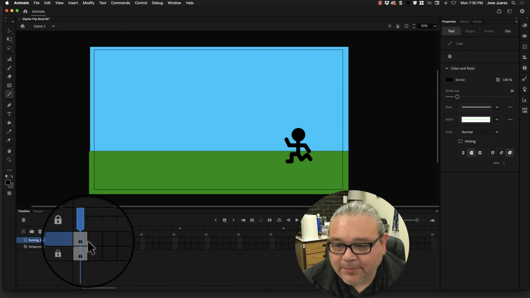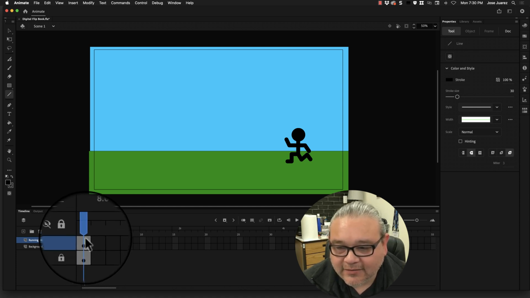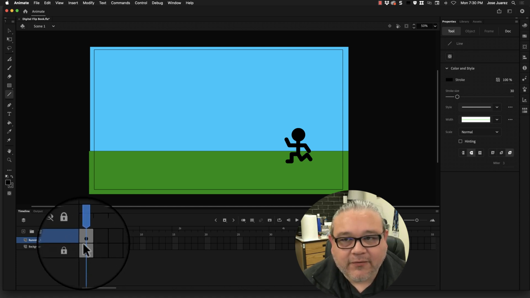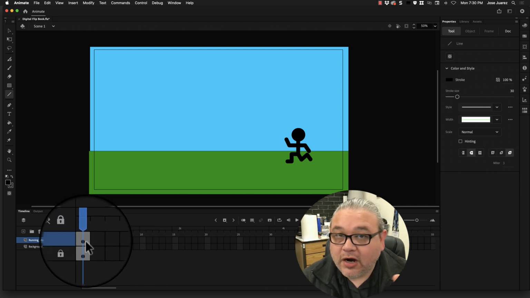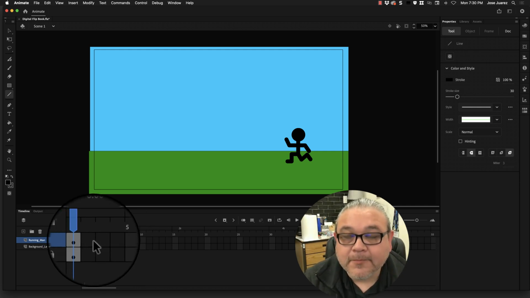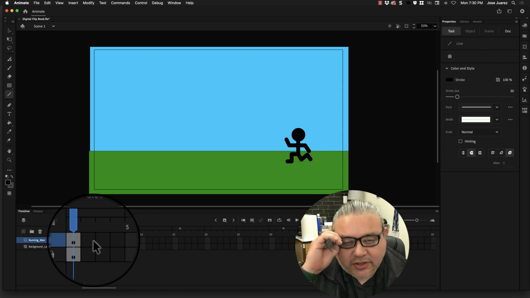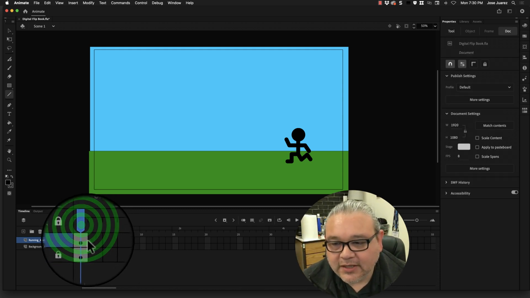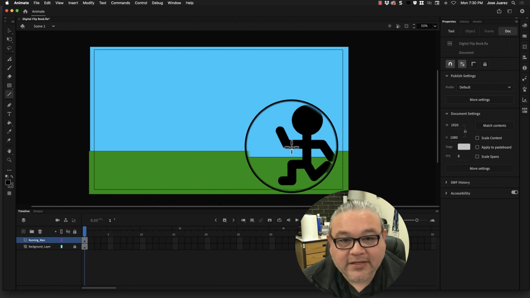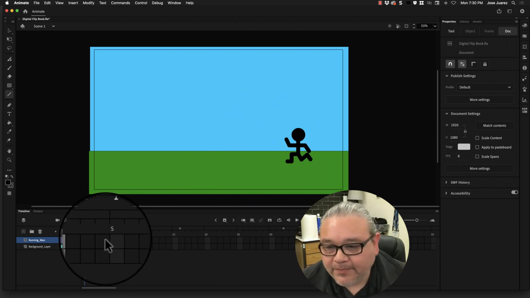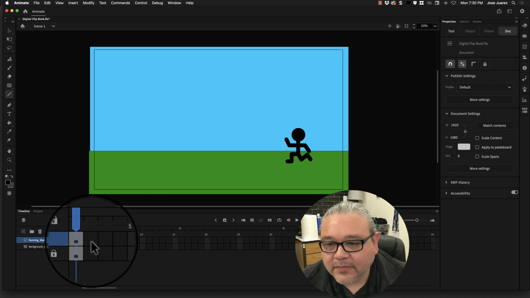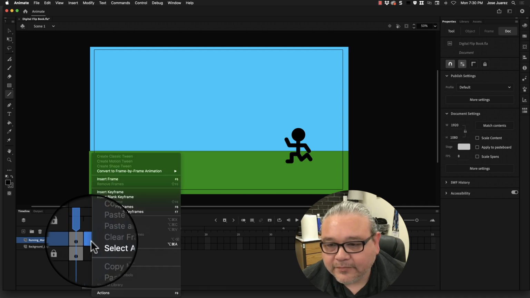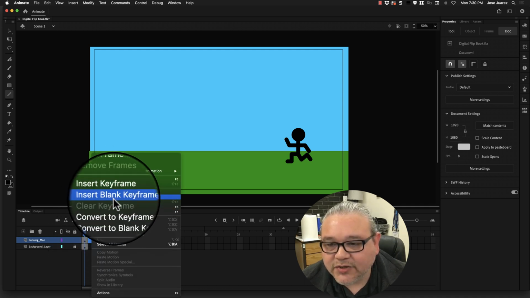And guess what? It already put it on my first layer, my first frame, your first card. Remember, each one of these frames is analogous to a card. So I want to go to the next card, or the next frame. But before I do that, I'm going to right click here, and I'm going to insert blank keyframe.